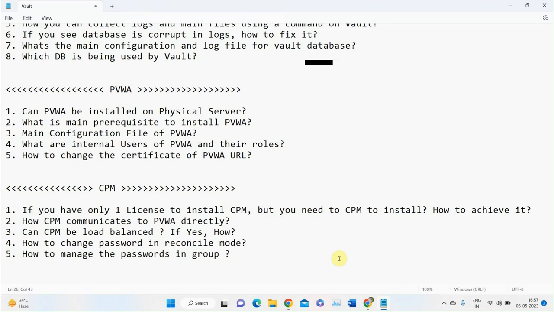So what configuration is responsible that will help CPM to know this? Is it the connection components? CPM will use connection components, or is that for PSM? Connectors, PVWA connectors. Okay. The ports, it will check: if SSH it is 22.